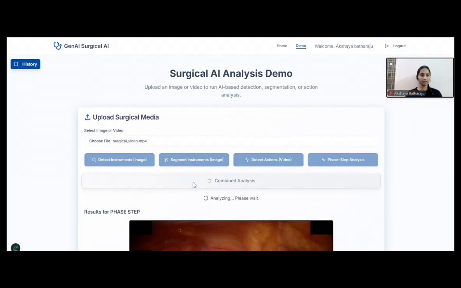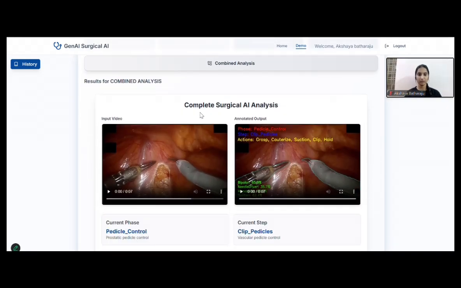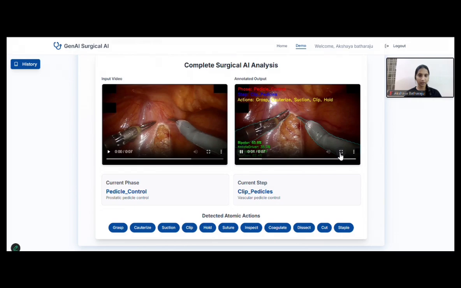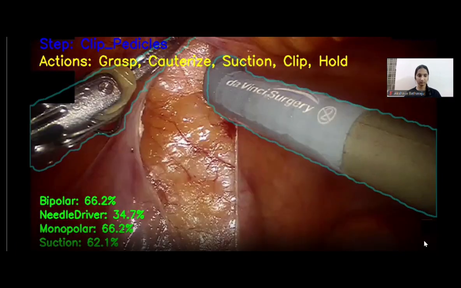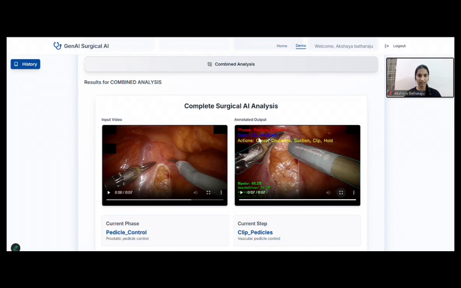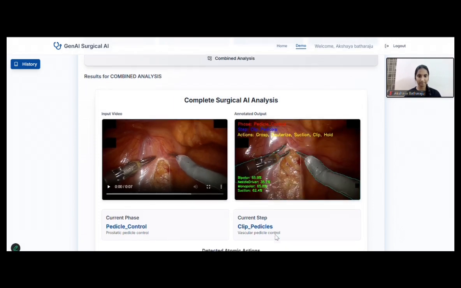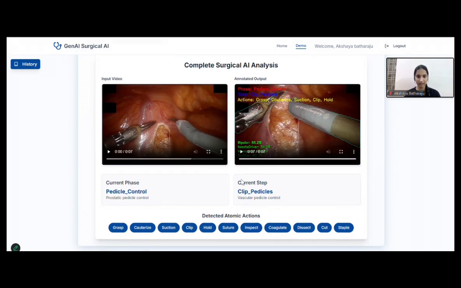And in the combined model, we see all the 4 models combined. So yeah, we could see the complete surgical AI analysis. This is the input video and this is the annotated output. You can clearly see the phase, step, and the actions and the instruments detected. So this is the current phase and the current step.